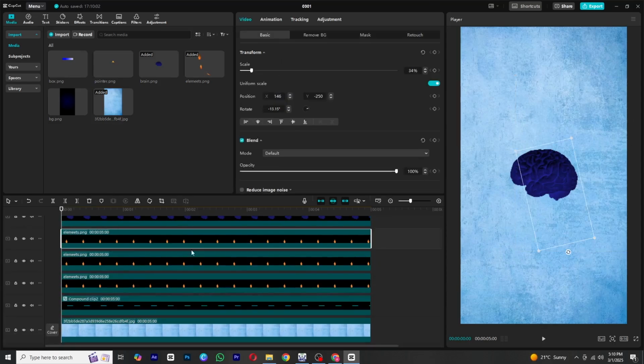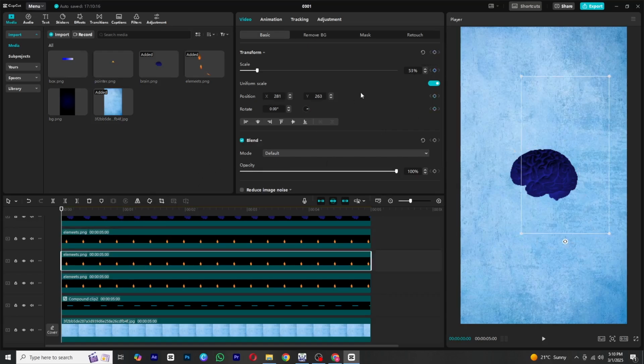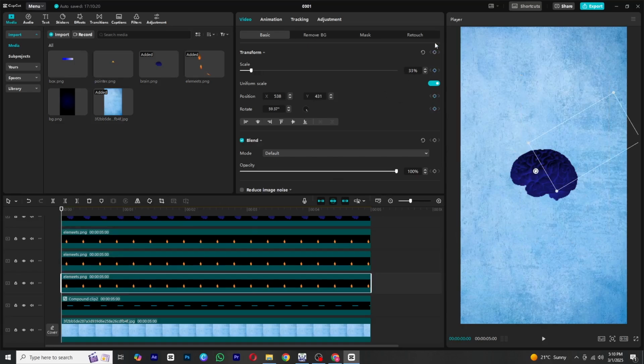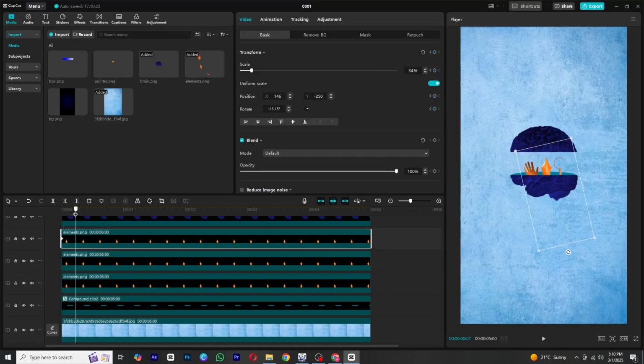Let's bring the motion to life. Add transform keyframe at the start of animation. Move a few frames forward and adjust the rotation and position of each element to create a dynamic effect. Repeat this process for all the other elements as well. To smoothen the animation, apply preset curves for a natural motion.